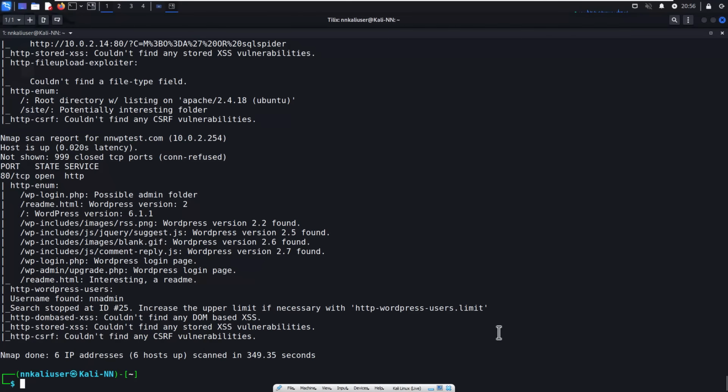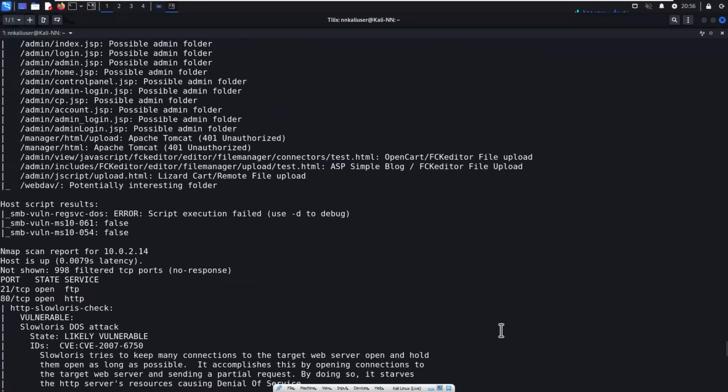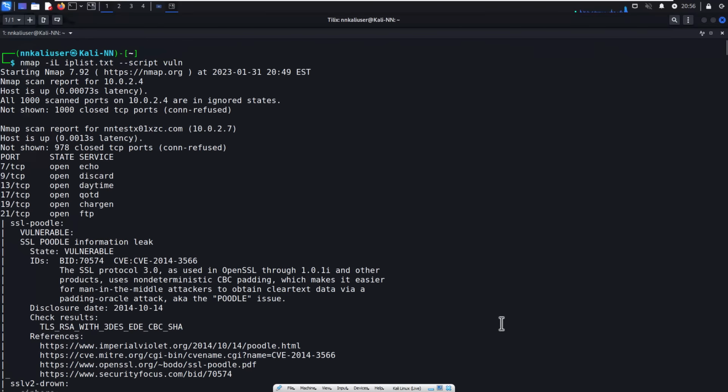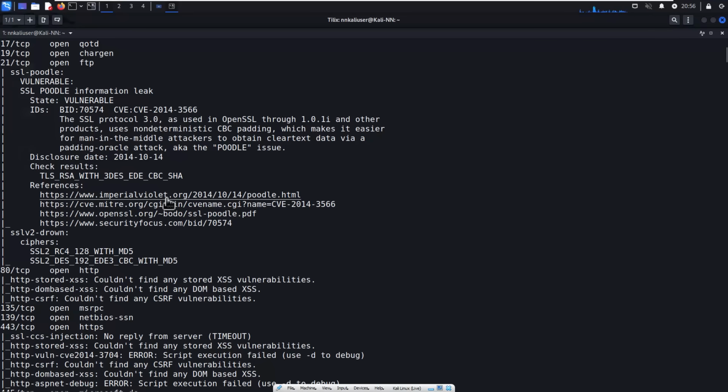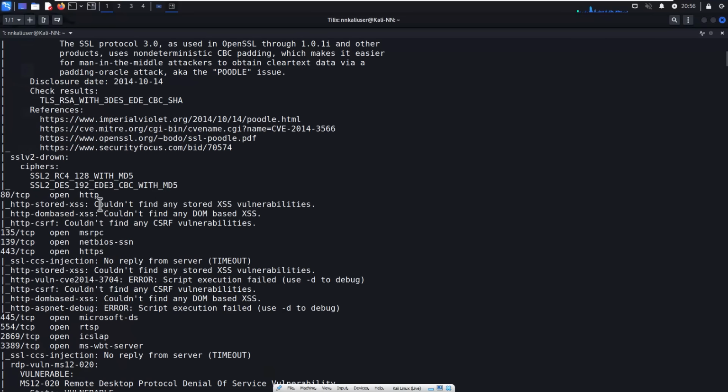All right, and the results are in, and it took a little under 6 minutes. So let's scroll up and look at all what we got. Starting at the top with our Windows 7 machine, scrolling down, you can see it started at the typical ports, worked down, and it looks like the first thing it discovered is a vulnerability with Poodle. This is going to allow for a man-in-the-middle attack, I believe. Yeah, so it found that. Scrolling down, it does tell you that there were no cross-site scripting vulnerabilities found or cross-site request forgeries.